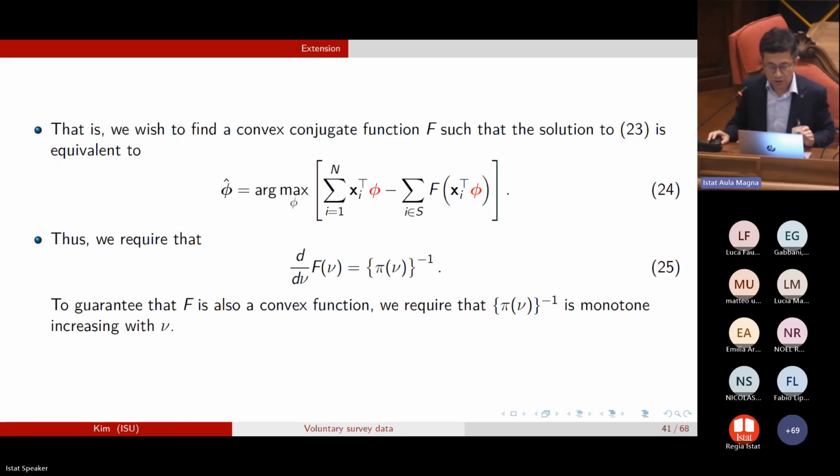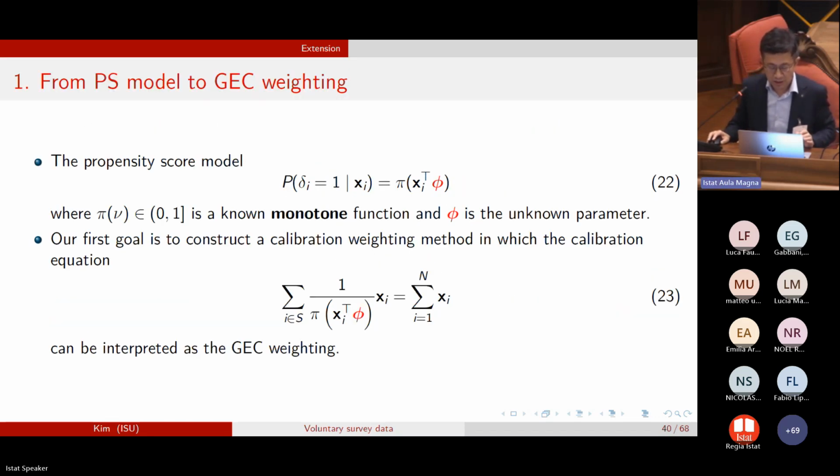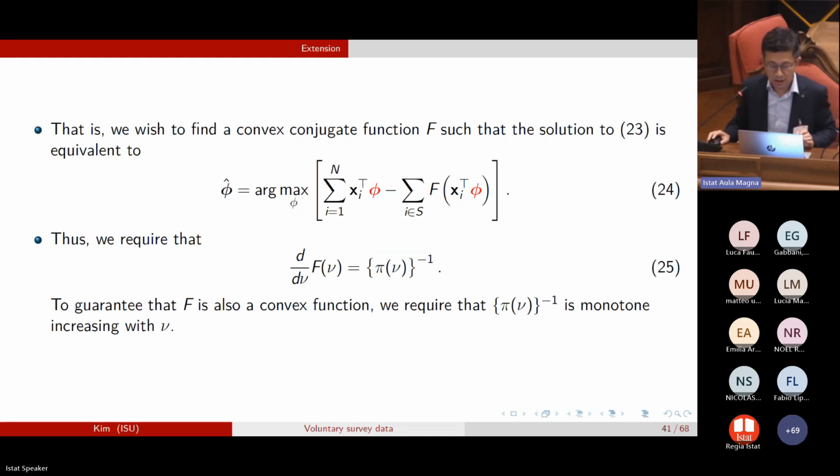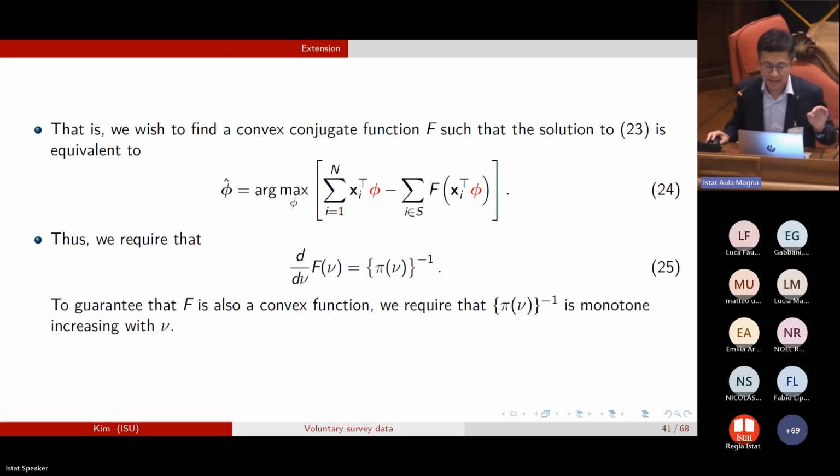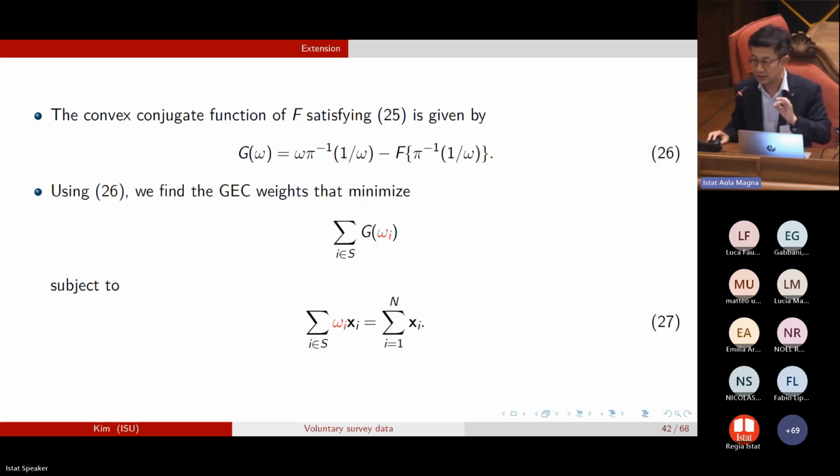So that means you want to construct the conjugate, the dual optimization problem, whose partial derivative of this f, which I introduced previously, is equal to 1 over pi. So starting with pi, I can construct f, and then from f, I can construct g.